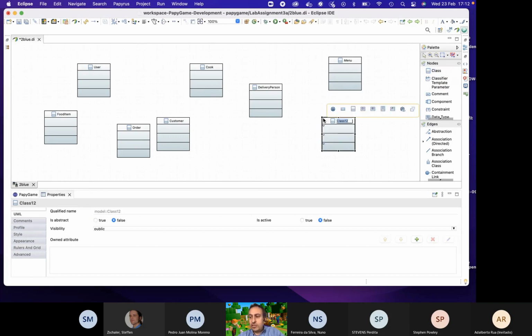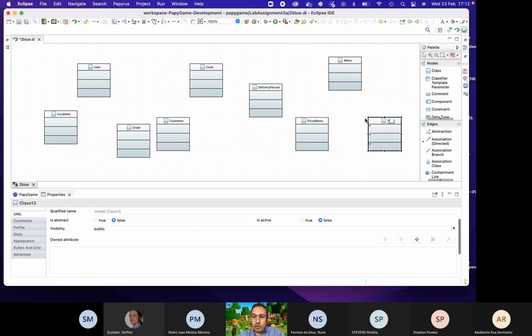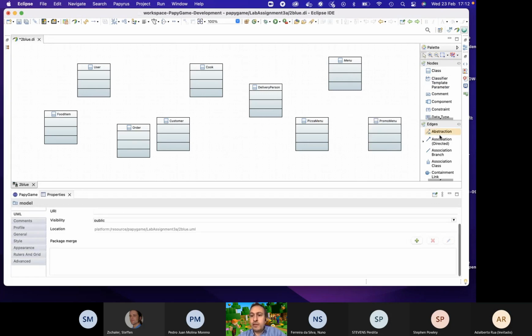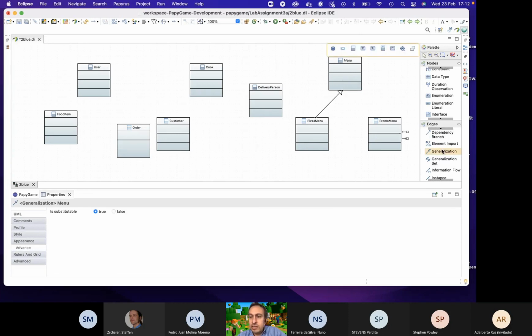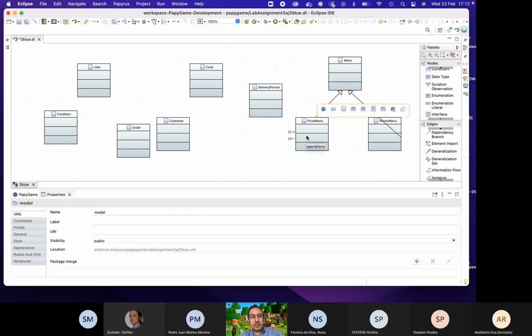We can define also the generalization. For example, we have a pizza menu, and we can have a promo menu. Using the palette of Papyrus, we can also define the generalization links. So we can connect the two classes with the generalization that we can see here in the palette. We select this and define the generalization. At the same time, we can define another generalization. So at this level, the student is learning how to use generalization and how to define abstract classes.